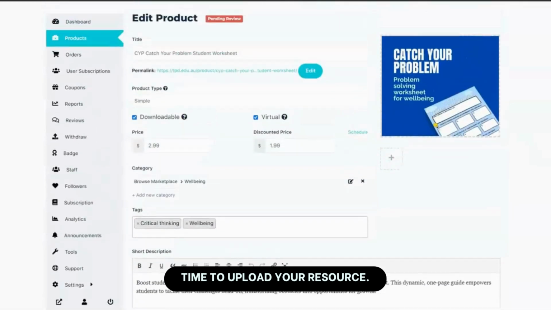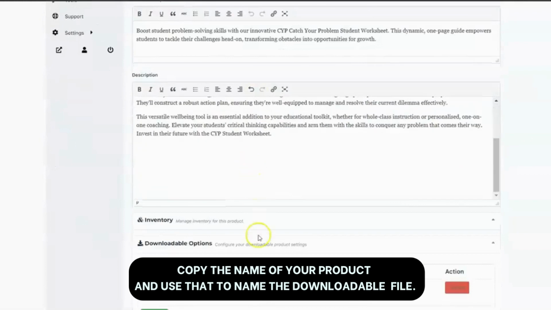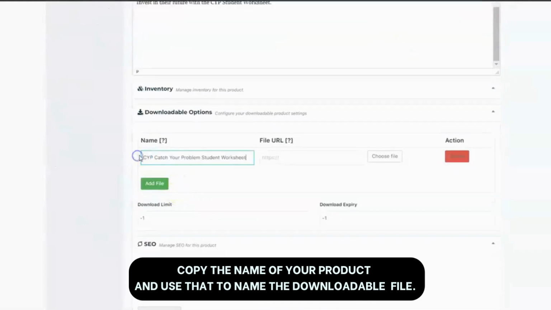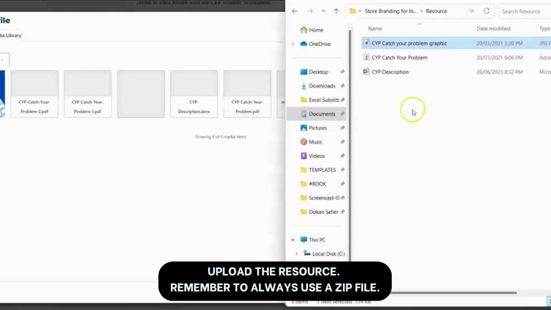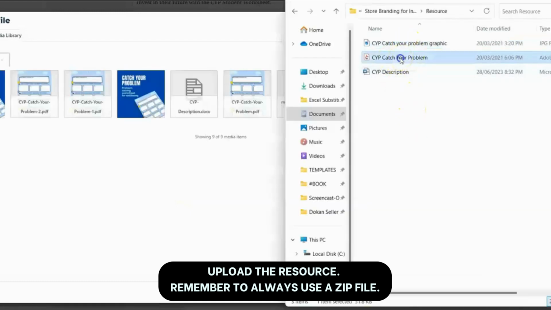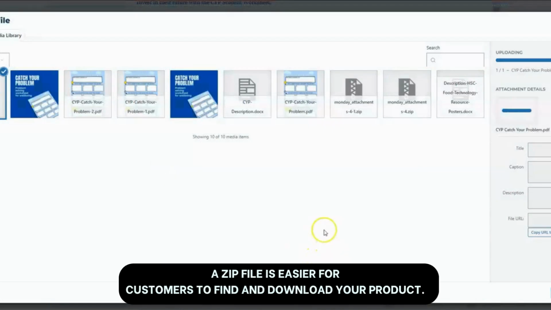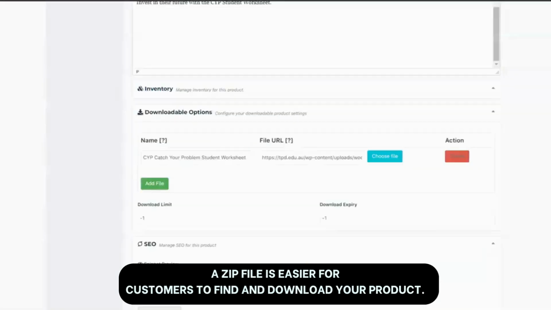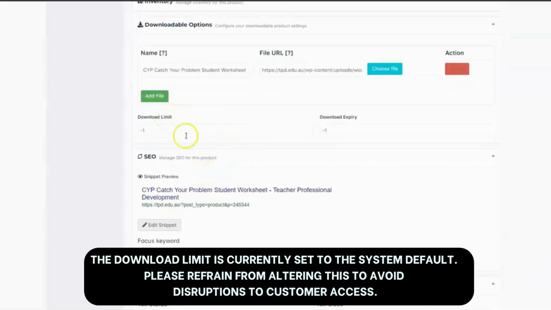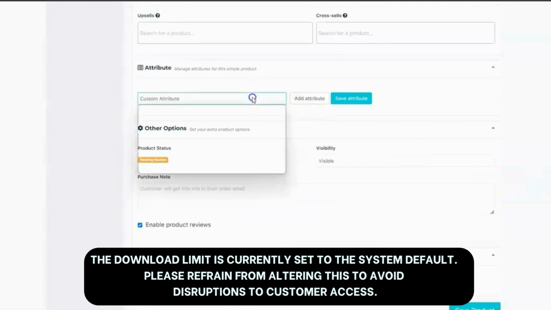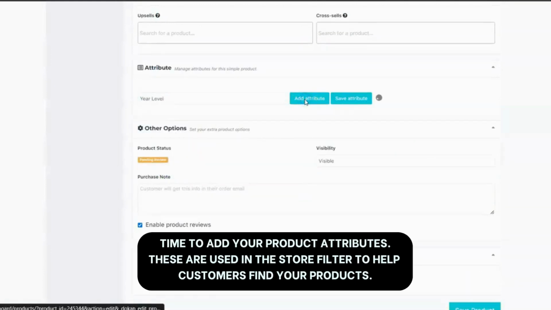I just keep this simple and keep it the same name as the product. Then when people are looking for it, it's easy for them to find and they know what they're looking for. Now we want to choose a file, so you can drag and drop any type of file over. Ideally, if you have more than one file, you need to zip it up into a zipped product, and that will make it easier for the user to download it in one go. Download limit, don't touch this one as it is automatically set so that customers don't run out of downloads.